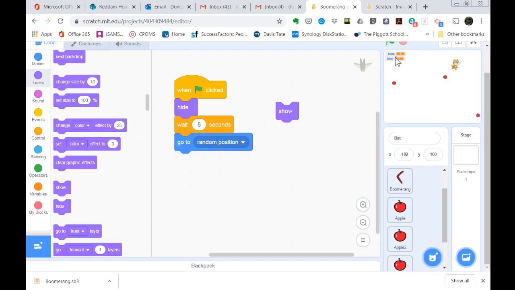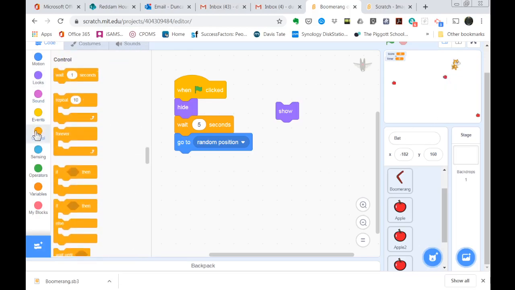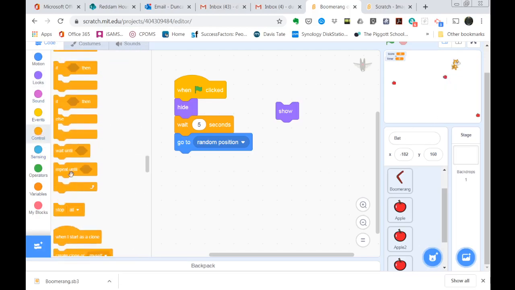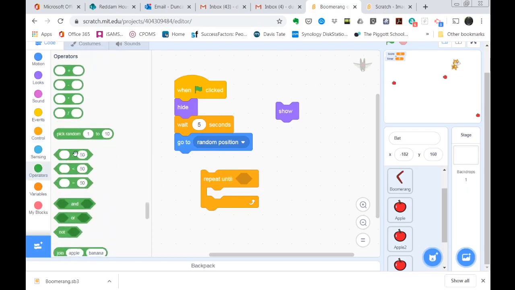So what I now want to do is put something in. I don't want the bat to suddenly appear right on top of the cat, because that would be unfair and you'd lose a point straight away. So I'm going to use some of these control blocks, and I'm going to use a repeat until something is true. So what I'm going to say is I only want the bat to basically appear when it's more than, say, 100 pixels away from the cat. So let's put this in here. I'm going to put 100.